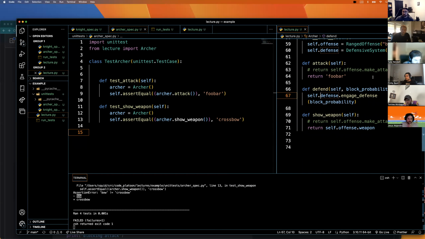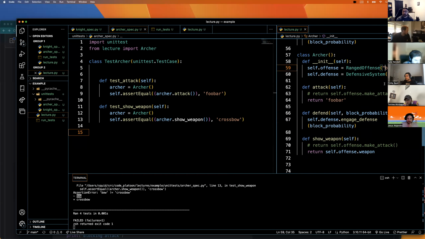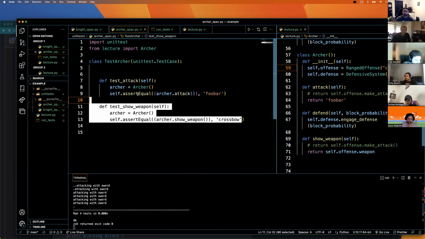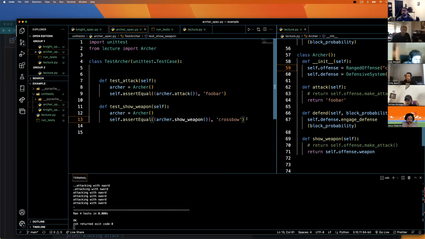I wanted a crossbow. Well, that's fine. I'm just going to say, hey, this archer, he has a crossbow. My test is passing. I've got tests written. They were written fast. I don't have to go back now and be like, oh no, what do I need to test defend now? We got to learn, which I do have to because I didn't write ahead of time.